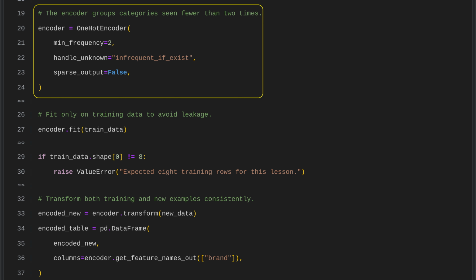We use Scikit-Learn's one-hot encoder to group rare categories that appear fewer than 2 times. Unseen categories are also treated as infrequent when possible, so new or uncommon values are handled consistently. The encoder returns a dense array rather than a sparse matrix, which is convenient for small datasets.